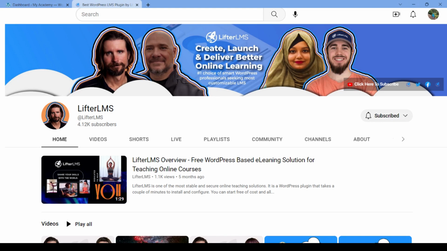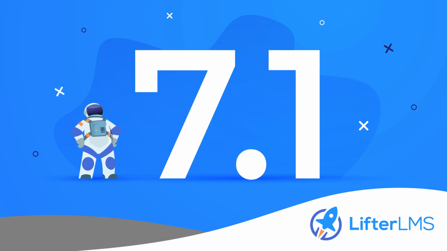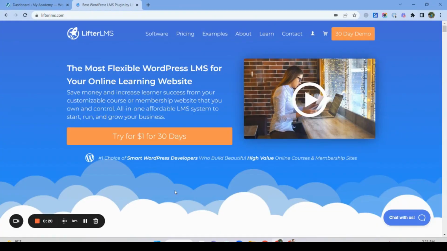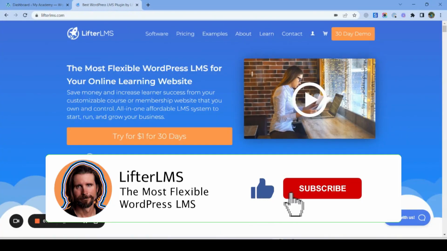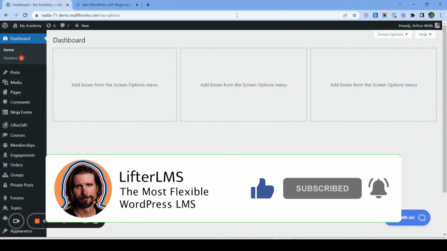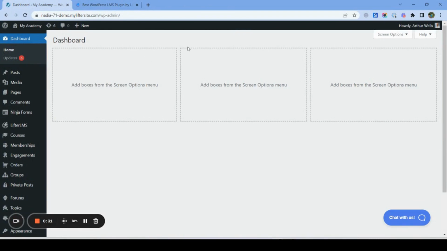I have fantastic news for you. Our LifterLMS 7.1 version has been released, and in this tutorial, I will discuss our new features and the new appearance of our backend. So let's get started. This is my WordPress dashboard, and I already have the LifterLMS 7.1 version.